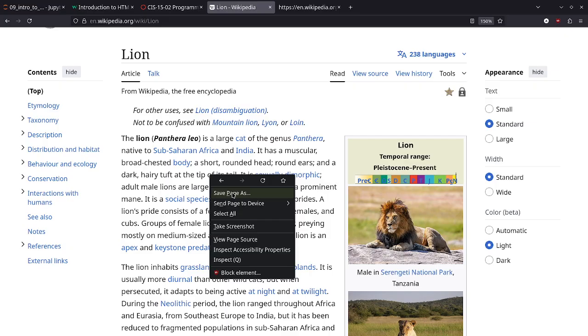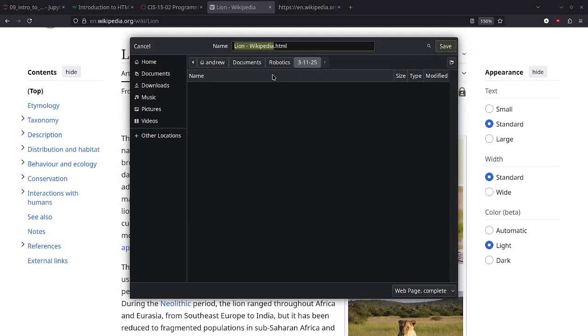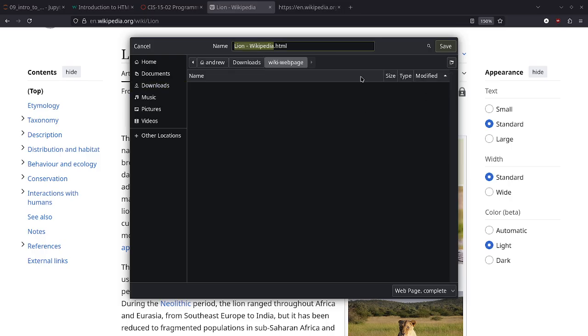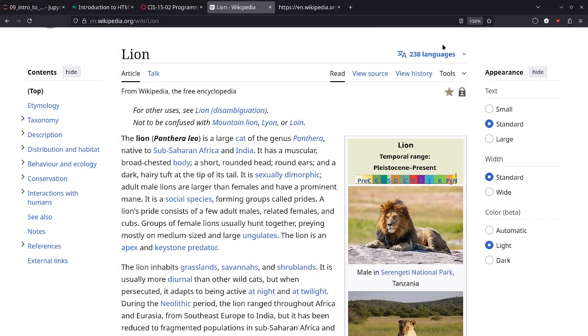code. So I'm going to save it, and let me go ahead and save it into a folder. Let me actually make a folder for this because it actually downloads multiple files. So let me make a folder. I'll call it a wiki web page. So I'm making a folder, and I'm just going to save into this folder on my local computer.